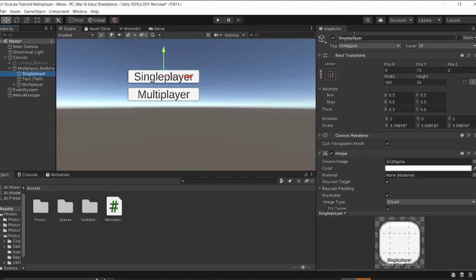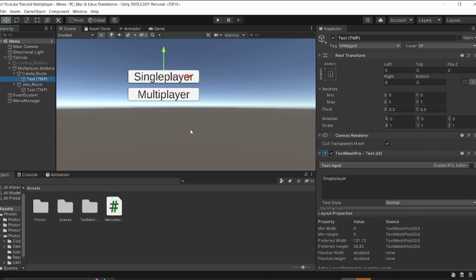I could maybe have a button that says create room, and what could I also have? Maybe a join room, yeah. Let's not forget to change the name of this, of course, create room and join room.